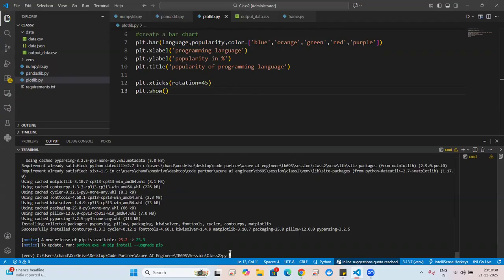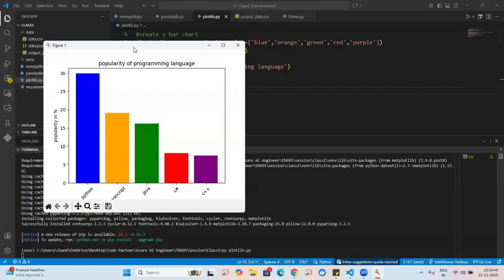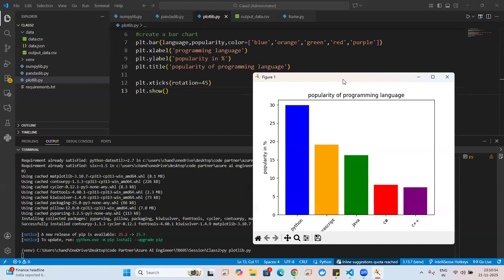python plot.py. Okay, now you can see this graph. You can see popularity in percentage, and this is language: Python, Java, JavaScript, C Sharp, C++. And this is the title, and this is the x-axis and y-axis.